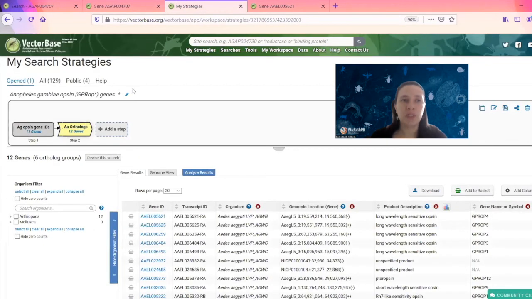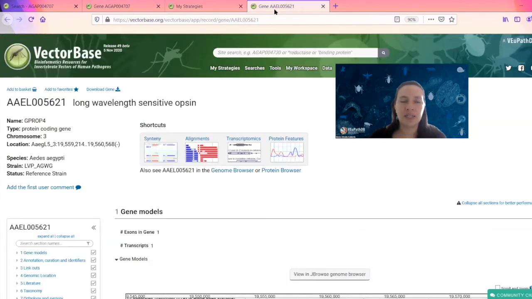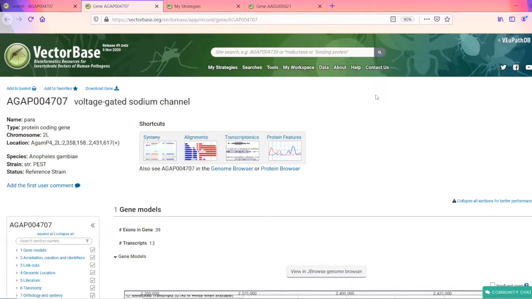Another option is if you are in a strategy and you select the results from any of the steps. Here I have selected step number 2. And I just select any of the genes, again, shown as blue link. Click on it and I land in the gene page.